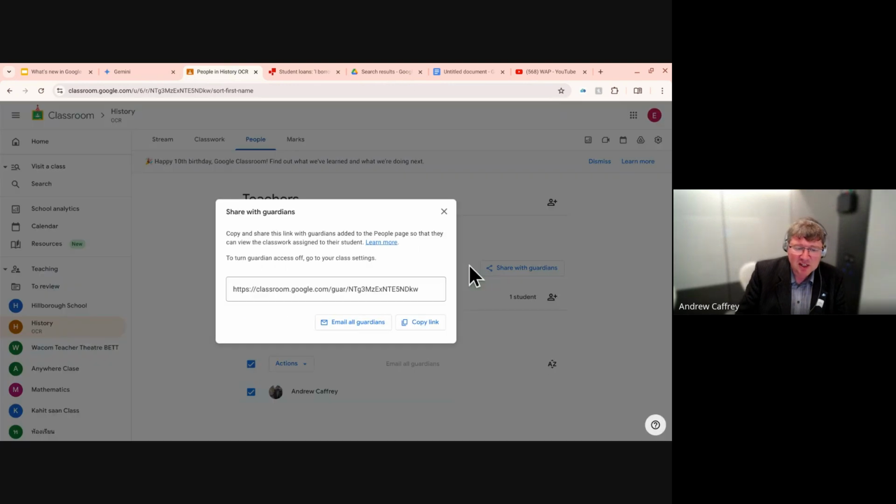So this Share with Guardians button gives me a link. I then send that link out to the parents, and it allows them to view the classwork page that's been assigned. They can't click on any of the links. So they can't dig into work. They can't start opening the docs or looking at the student's individual work. They haven't got that level of access. But if they're trying to work out what homework have you got or what have you done today, it just gives them that overview of the page.